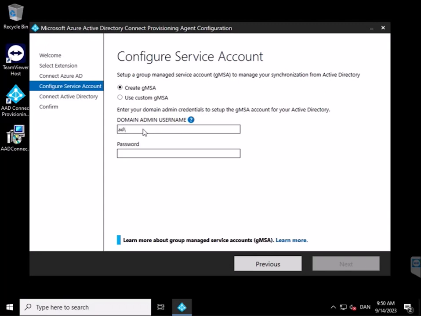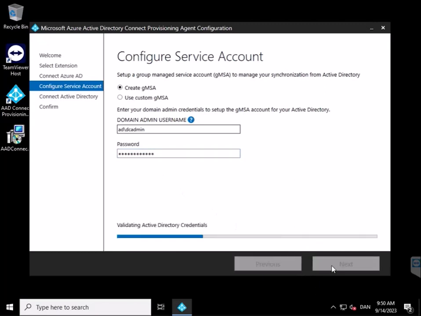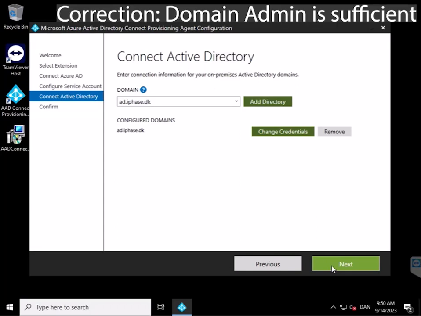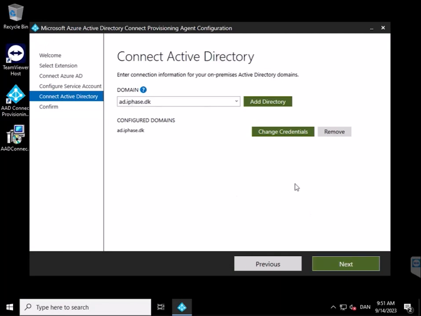So I'm going to enter my credentials here. And we should see that it created the GMSA. No complaints means that it did. And just know that you have to be enterprise admin in order to create that. So I'll go ahead, it's chosen my correct domain, so I'll go ahead and click next. Now if you had more domains, you could add those here as well.